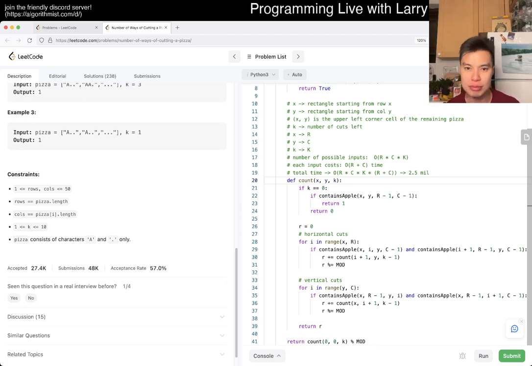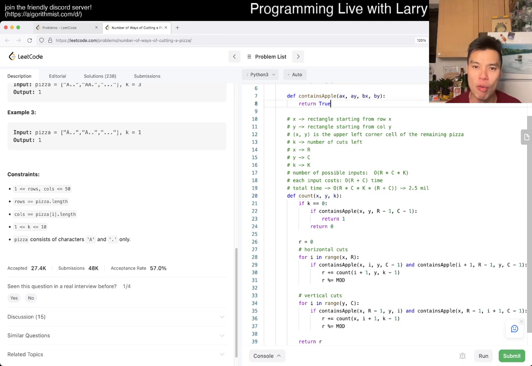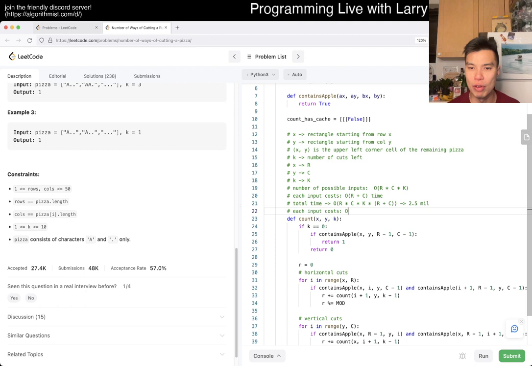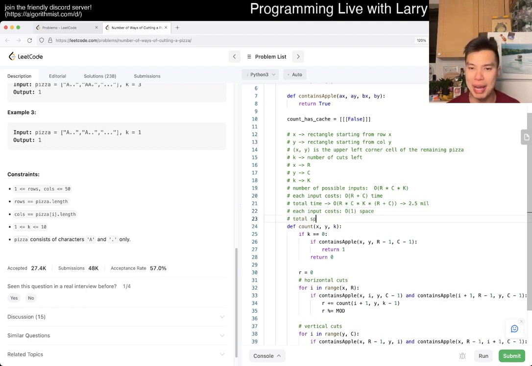But this also, of course, assumes that we memoize. So let's do the memoization now. Let's just say count has cache is equal to, this is annoying to write. It's times 10, okay, that's not so bad. So this is the total time, but each input costs O of 1 space, because we only have to store one number. So total space is only O of R times C times K, which is 50 times 50 times 10, that's 25,000, which is relatively easy to do.